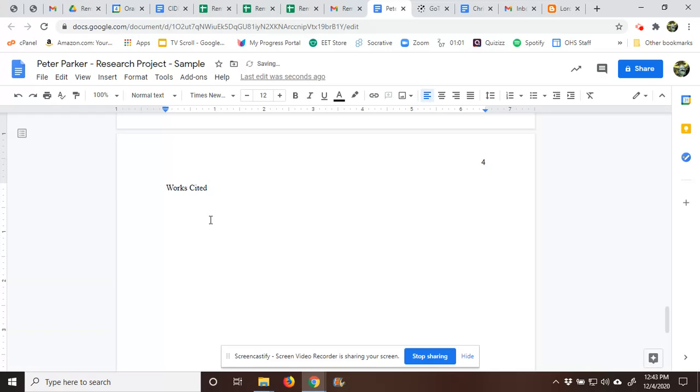I'm going to come back up to Works Cited, and I'm going to hit center align. Okay. Now I hit enter before I do that because I want to make sure I don't have the whole thing centered. Before I start putting in any of my sources, make sure that it says left align right there.